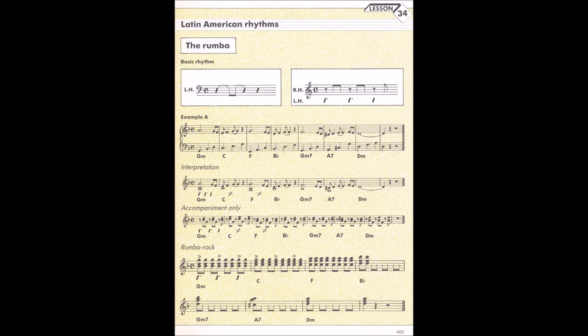With both hands playing the accompaniment, the rumba could sound like this.